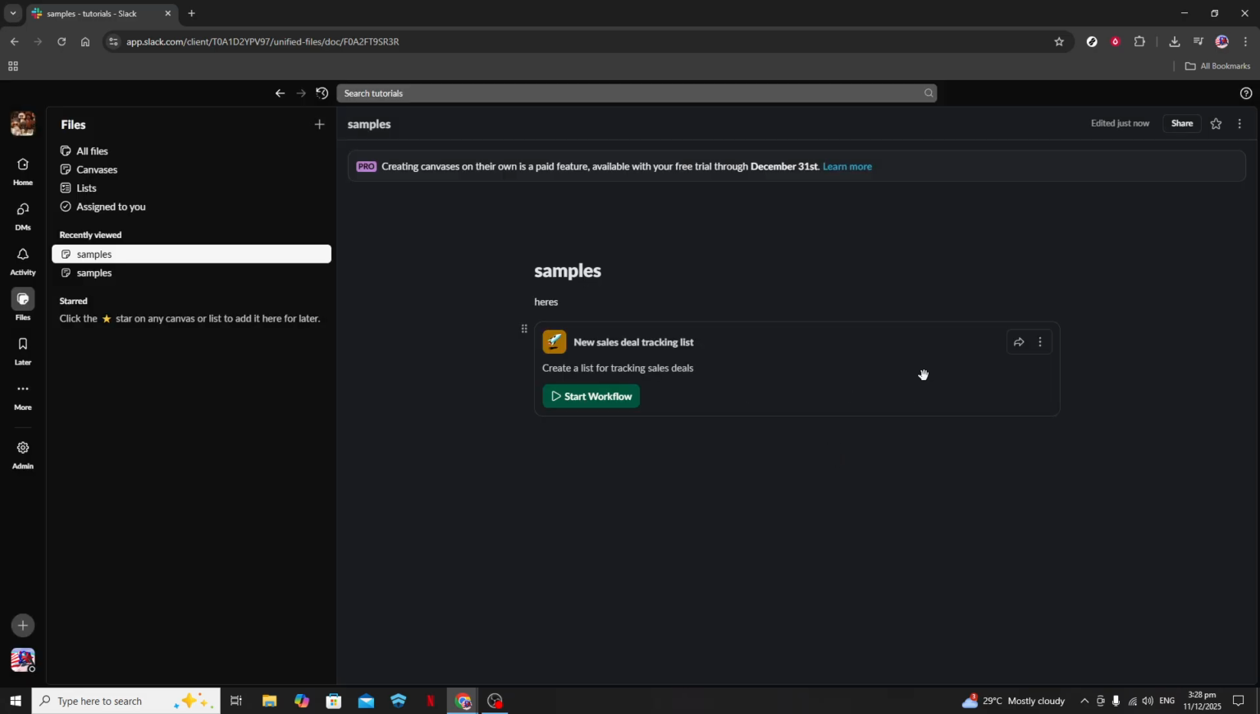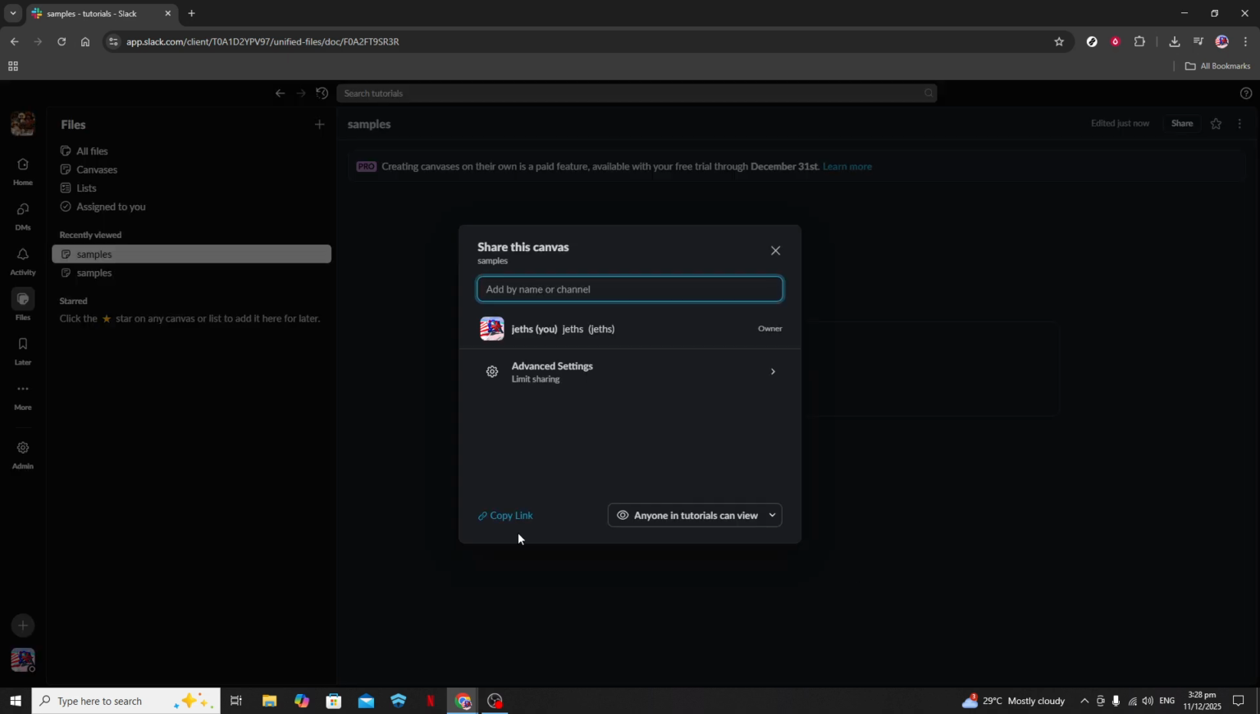To wrap things up, leveraging canvases in Slack can be a game changer for your team's collaborative projects. Whether you're brainstorming ideas or organizing project information, this feature provides a versatile platform that keeps everything you need in one place.